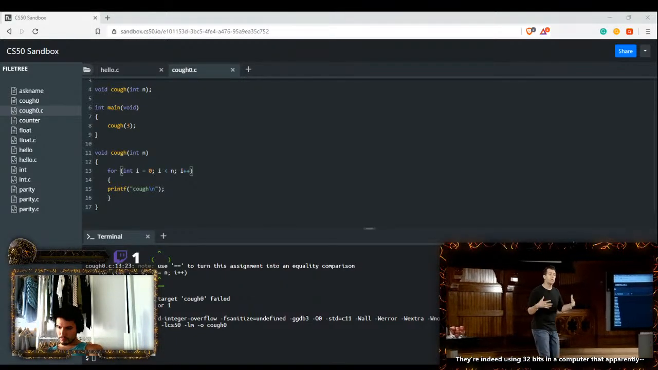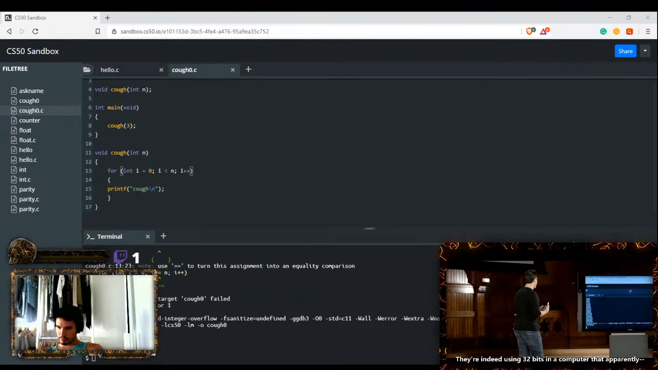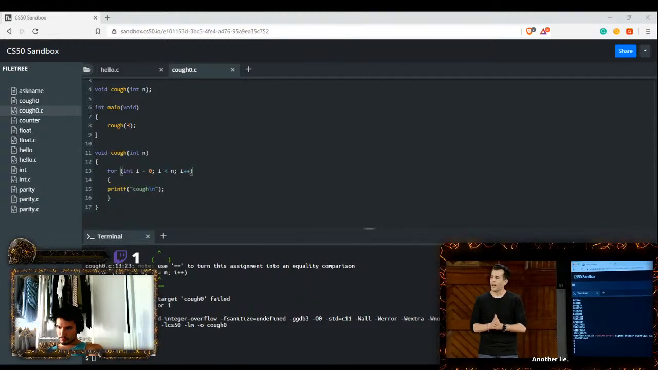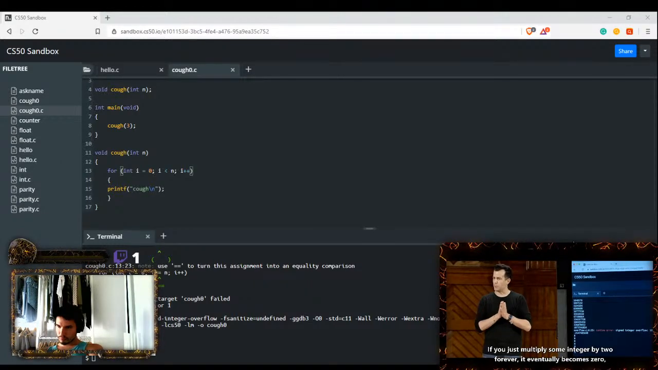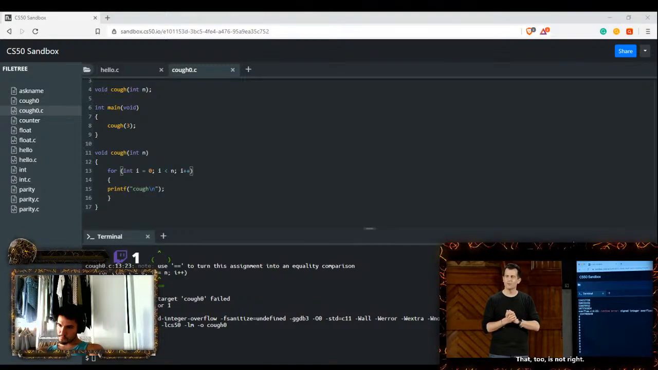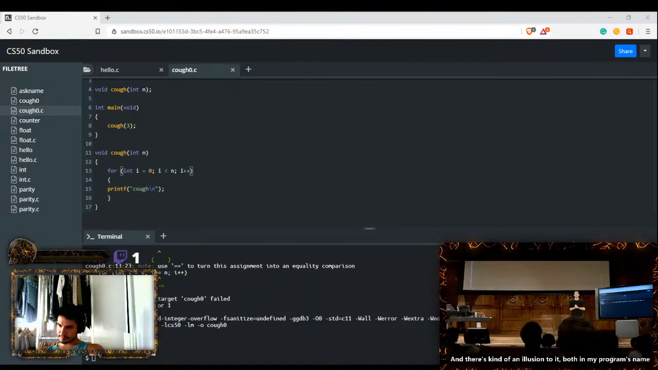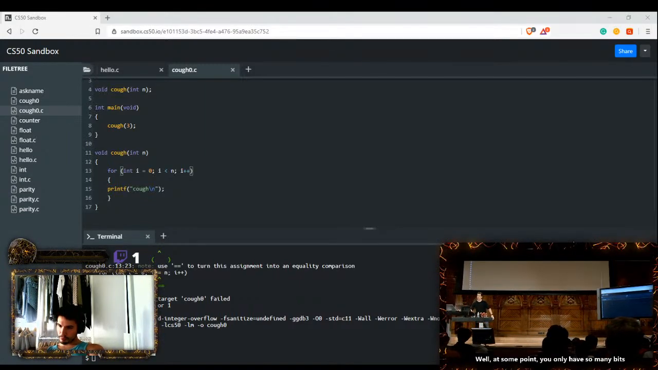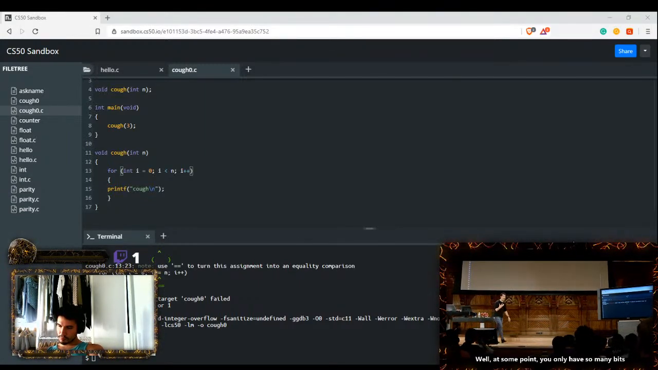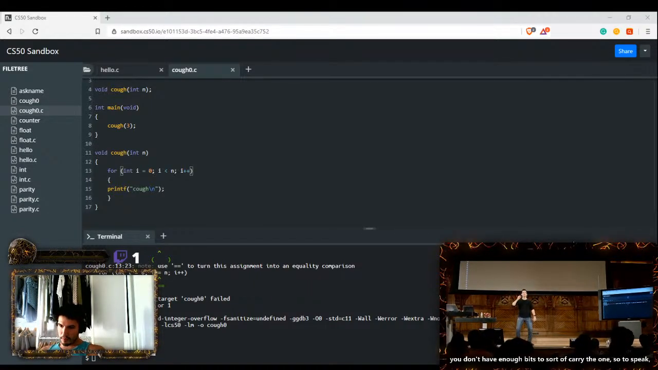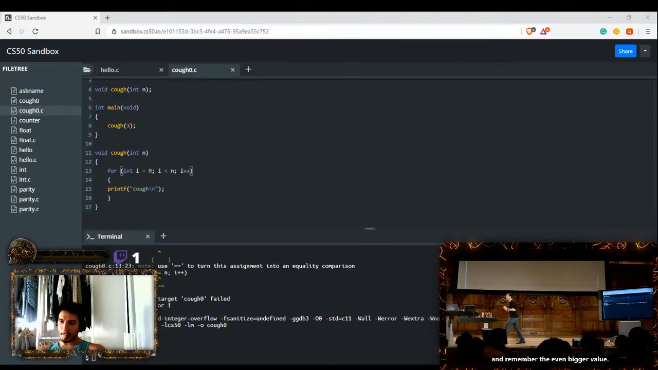They're indeed using 32 bits in a computer, but apparently, what just happened? Another lie. If you just multiply some integer by 2 forever, it eventually becomes 0, it would seem. That's not right, but what has happened? And there's kind of an allusion to it, both in my program's name and in the red error. Well, at some point, you only have so many bits, after which, if you keep incrementing them, you don't have enough bits to sort of carry the 1, so to speak, and remember the even bigger value.